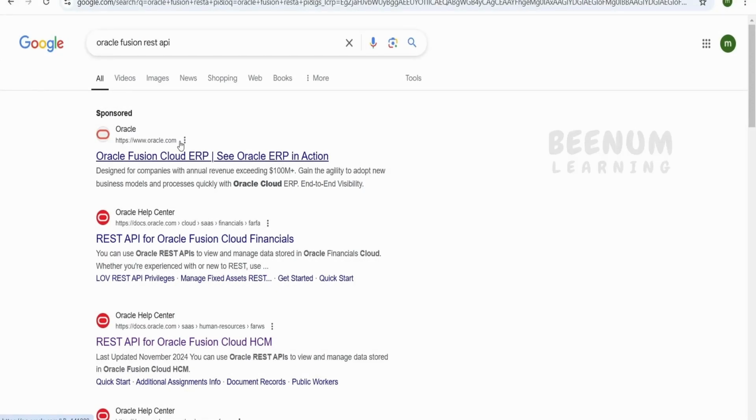The best way to get to know about the REST APIs for Oracle Fusion is to search with this keyword, Oracle Fusion REST API, with any of the search engines. For demonstration purposes, I'm using Google. We are not advertising any of the search engines. You can use any search engine of your choice.